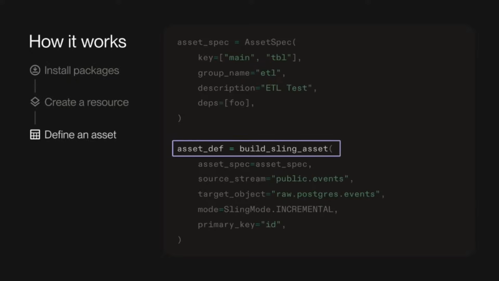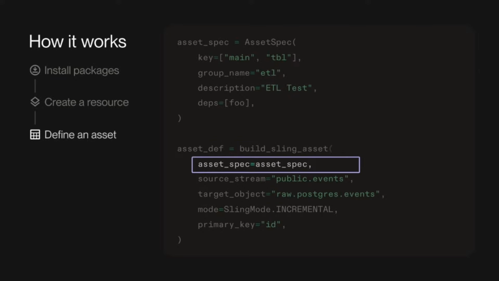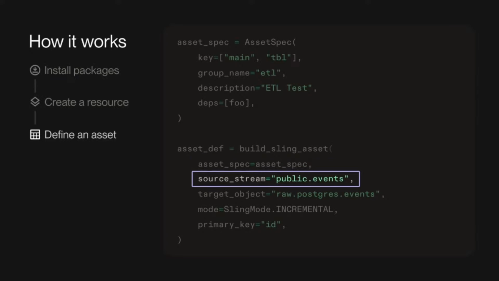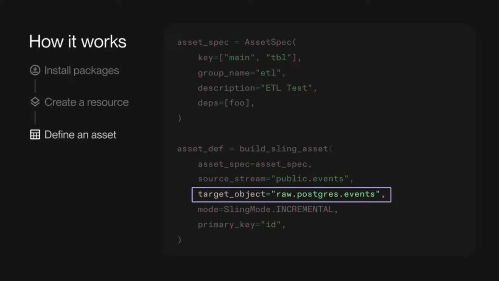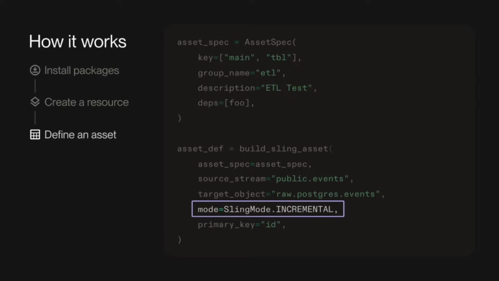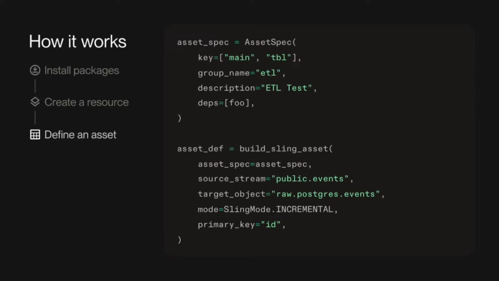All you do is define your asset, and then you use this build sling asset function to generate the asset, right? So we give our asset a name, and then we say we take the data from public.events and then write that to raw Postgres events in Snowflake. We'll say we want to use the incremental mode, and we provided the primary key, which is just an ID column. And so if that seemed too easy for you, I think what I'm going to do actually now is to do a live demo and show you that this is actually possible and quite nice.